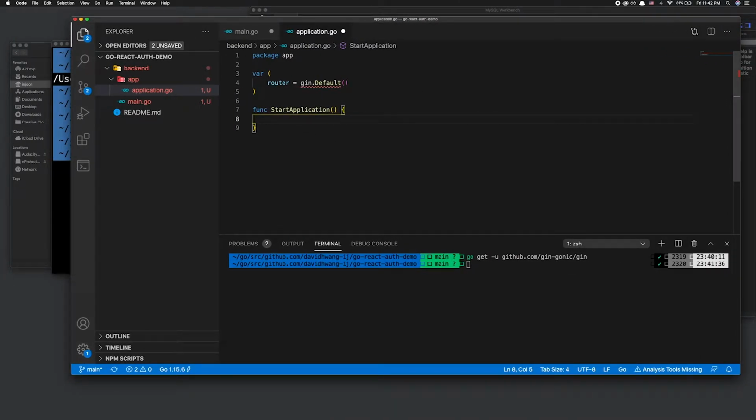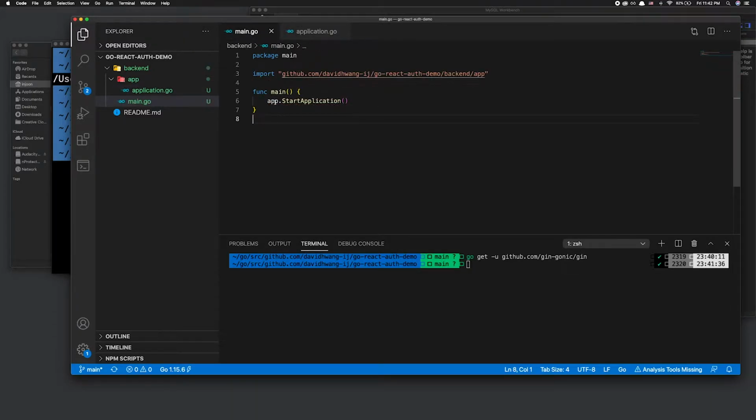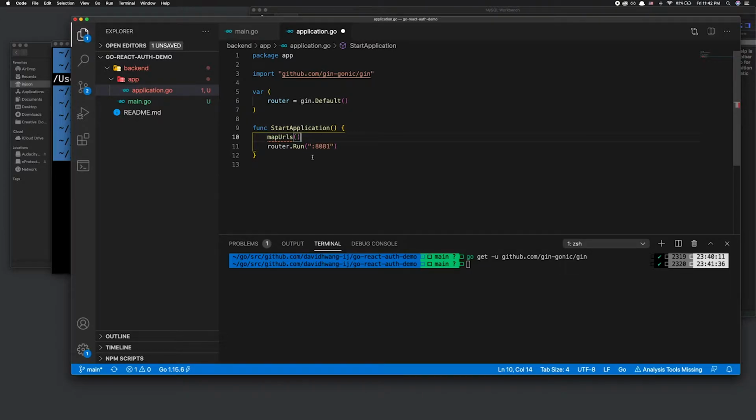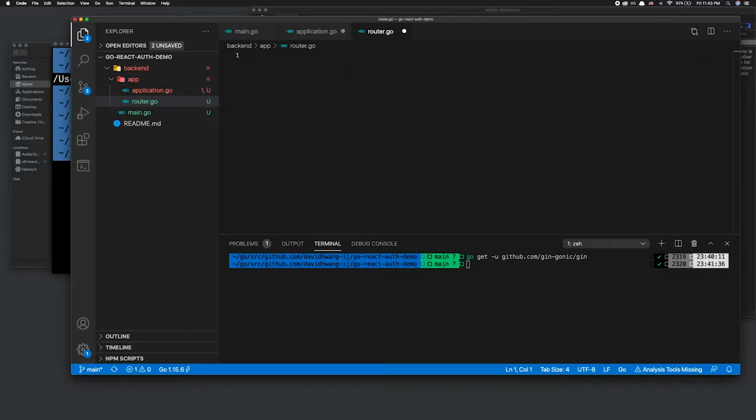So back in application.go, I'm going to do router.run and say I want to run this on port 8081. I'm going to save this, and this is going to automatically import the gin from GitHub. And then if I save this, it's going to call the app package that we just created there. In here, I also want to call map URLs, which I'm going to be creating within the same package app. So here, I want to create router.go, and as usual, name my package and create this func map URLs.